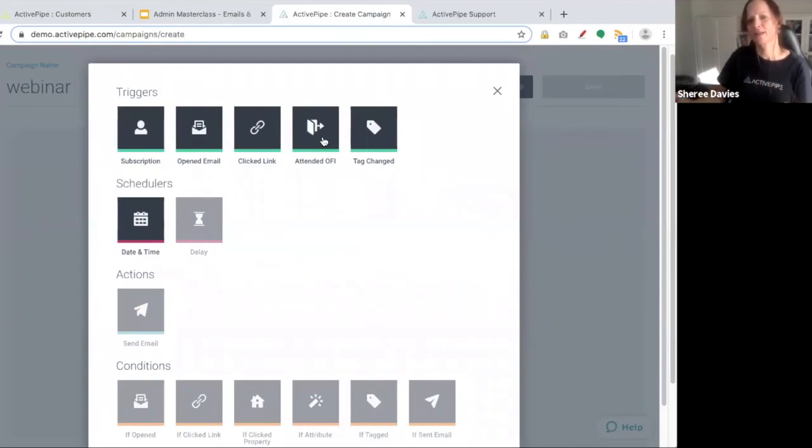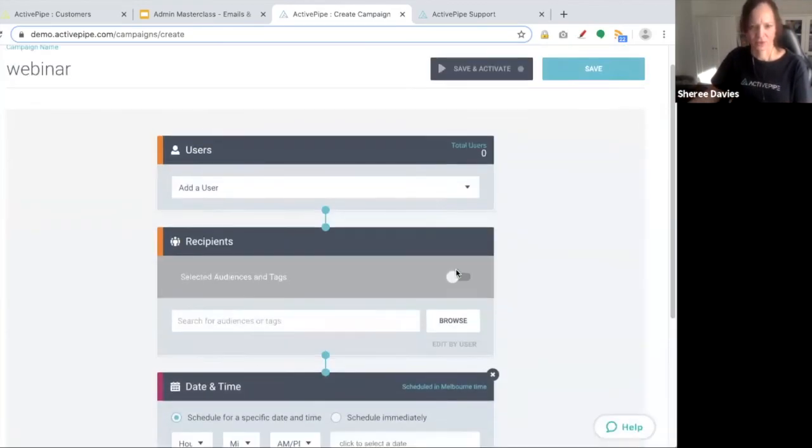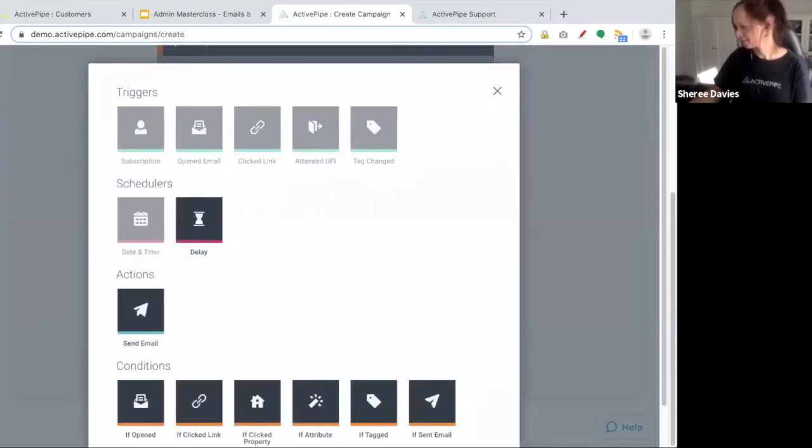Attended an OFI. So if you have noted in your CRM, not all CRMs will push through to us that open notification, but a lot of them do, and that can trigger off like a thank you email, for example. And then the tag change. So in that example we were looking at, if you have a buyer tag added, you can send your latest listings to them or trigger that email based on that. I'm just going to add that module so I can show you the conditions.